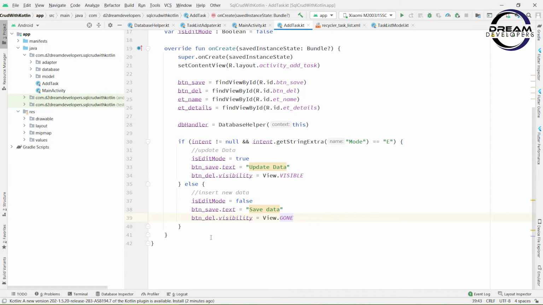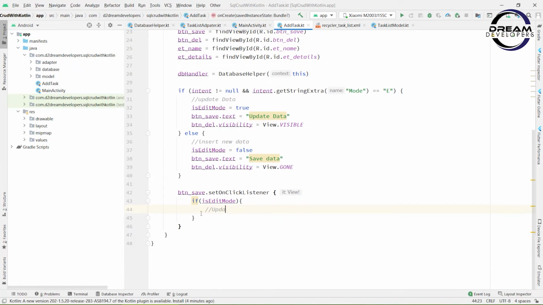Now first we check how we can insert the data in our database. After that we will see how the user can edit the data. So when the user clicks on this save button, we will check whether the user comes for the insert or wants to edit the record. So first we will check if isEditMode is true, then we have to update the data, else we have to insert the new data. So here we will write the query to insert the data.